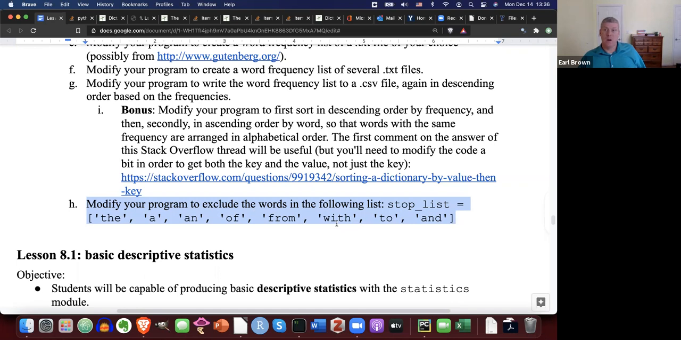You can do that with a list comprehension easily, where you'd say, give me all the words in words that I've just created if the current word is not in this list that we called stop list here. So give that a try for a few minutes.